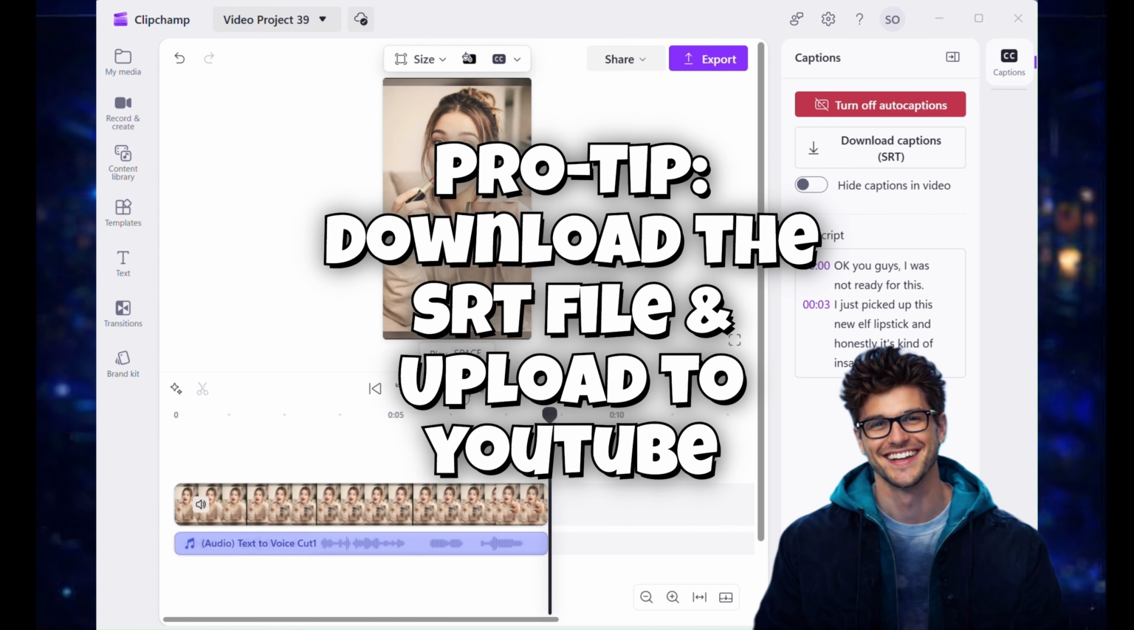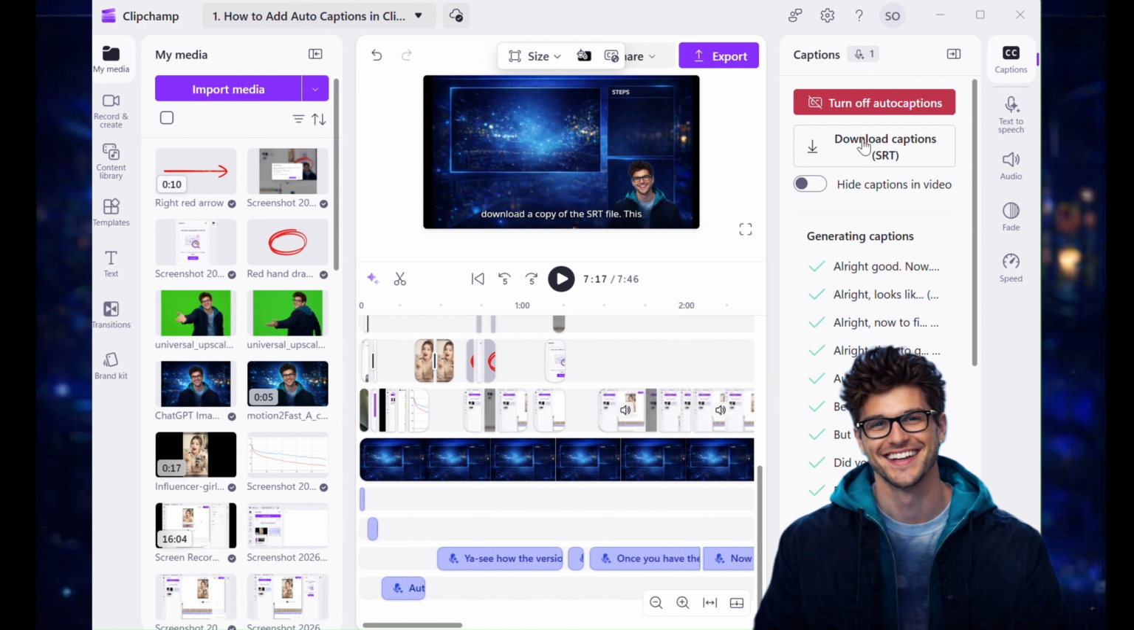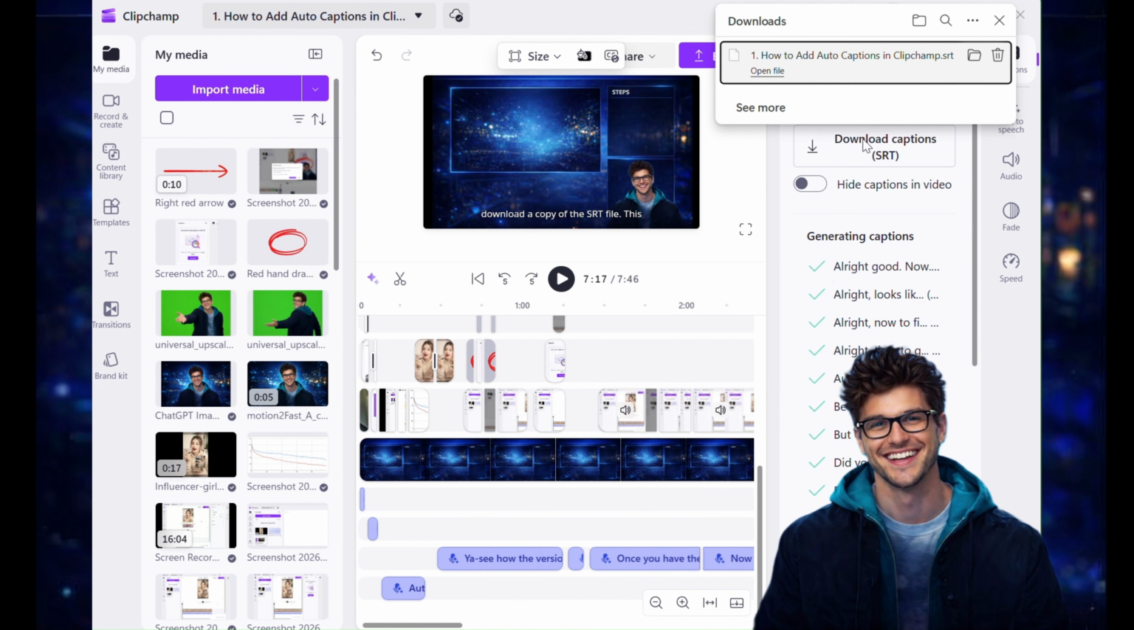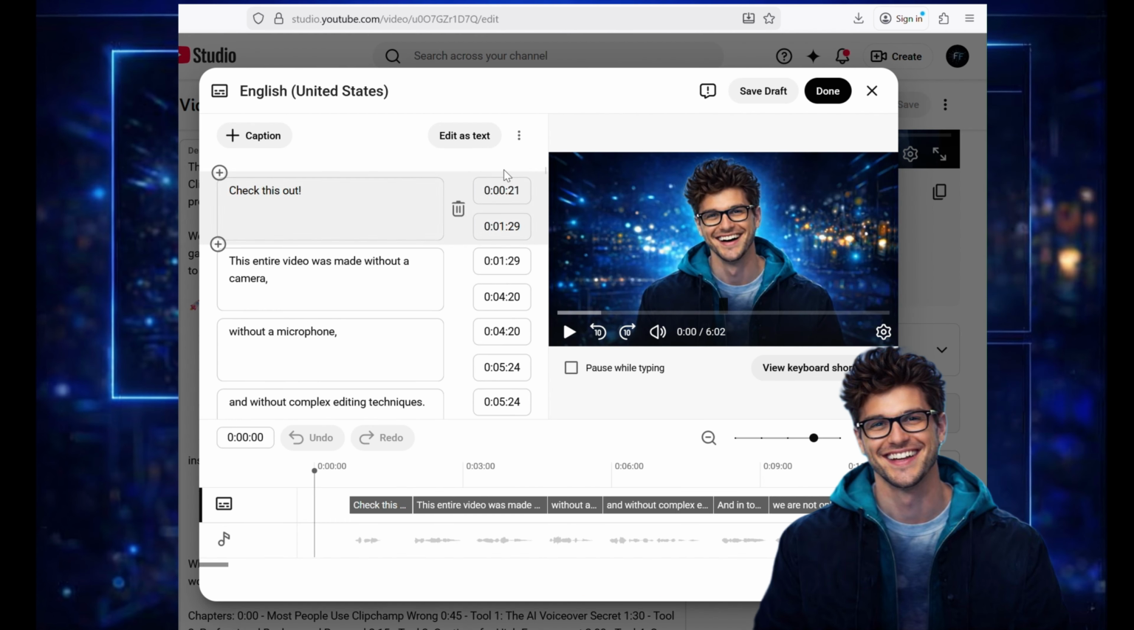Now it's time for that pro tip. When you generate your auto caption, be sure and download a copy of the SRT file. This file you can upload directly to YouTube when you're adding captions to the subtitles section in YouTube, which you should do regardless of adding the baked-in captions. In YouTube, just go to Subtitles and Upload File. I normally select with timing.